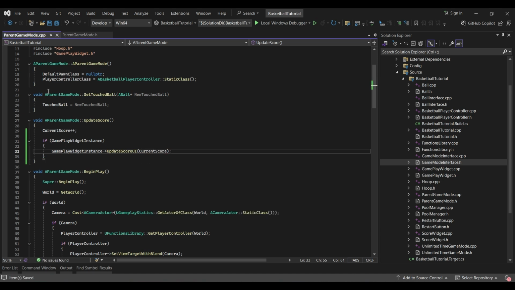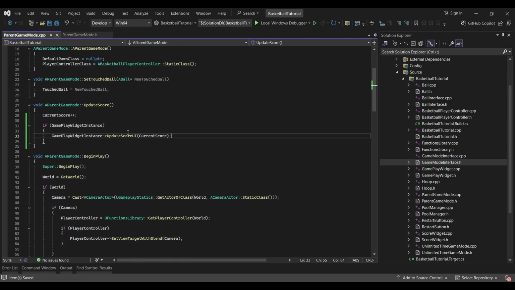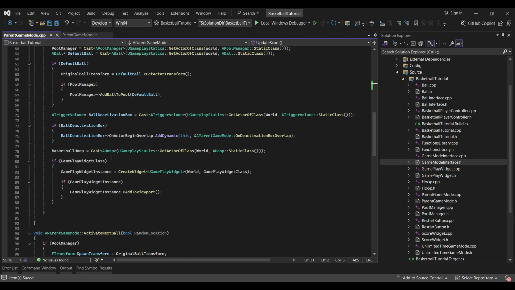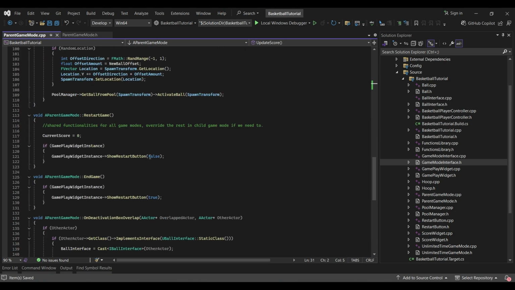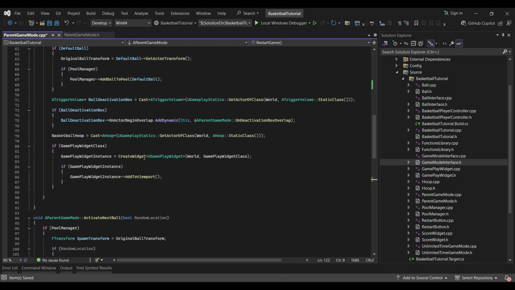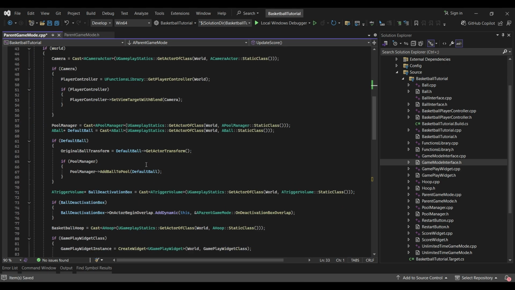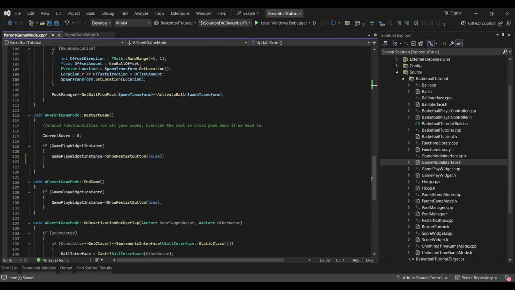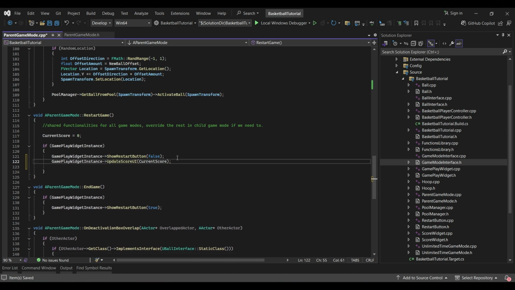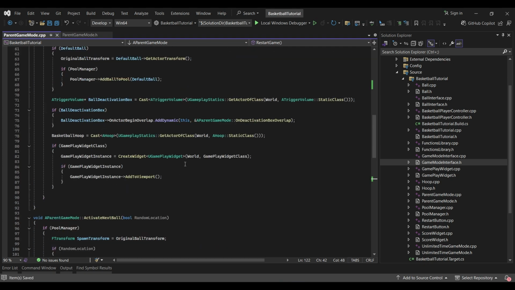Also inside our restart button, where is it, restart here, we want to update the score again to be equal to 0. Where is it? Here. So what we can do is we can just call this update score UI current score, because right now when we restart we are setting it to 0, so we can just pass this variable here, or we could just pass 0. It doesn't really matter, it's the same.